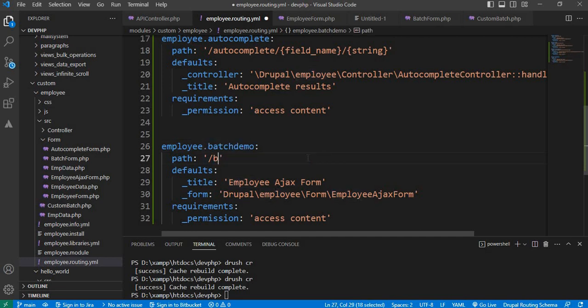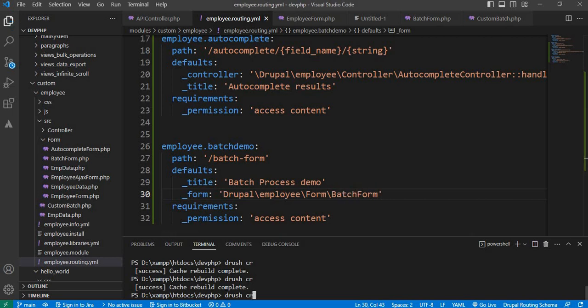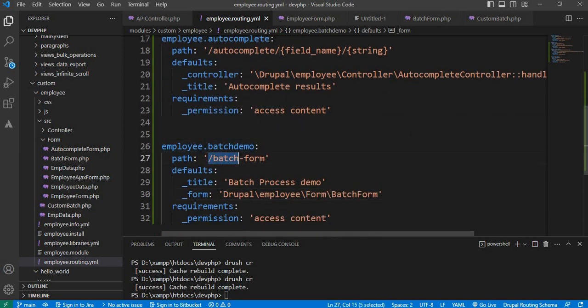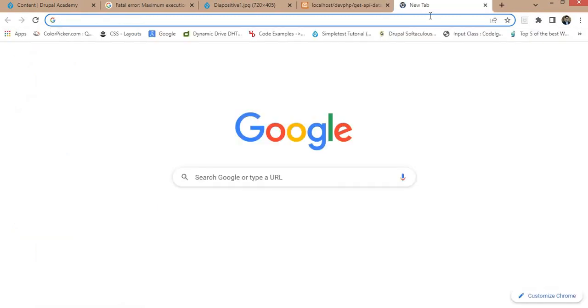Path will be batch form, title will be batch process demo, and the path of that class, that form, is batch form. Save it. I can clear the cache. The cache is clear now. Go to the routing, batch form, and enter this URL here, localhost.